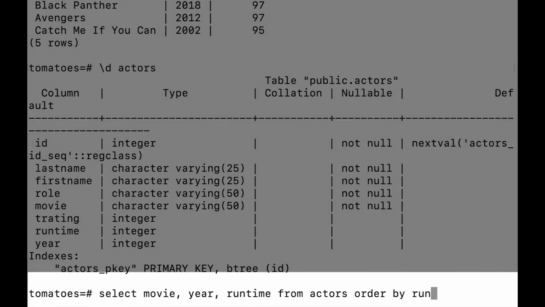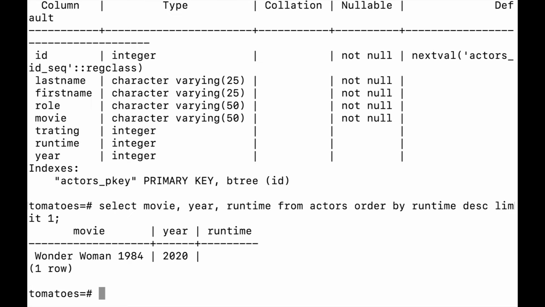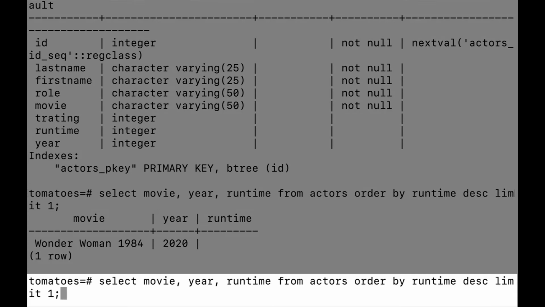And I'm going to order it by the runtime descending. And I just want the one longest one, so I'm going to do a limit of 1. And here we have that Wonder Woman from 1984, which has no runtime. And we just learned how to fix that. We learned that we have to get rid of those null values. So let's do that.